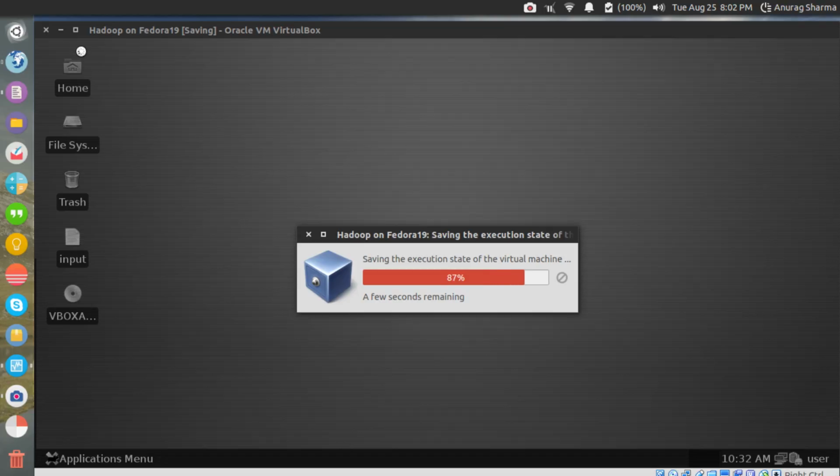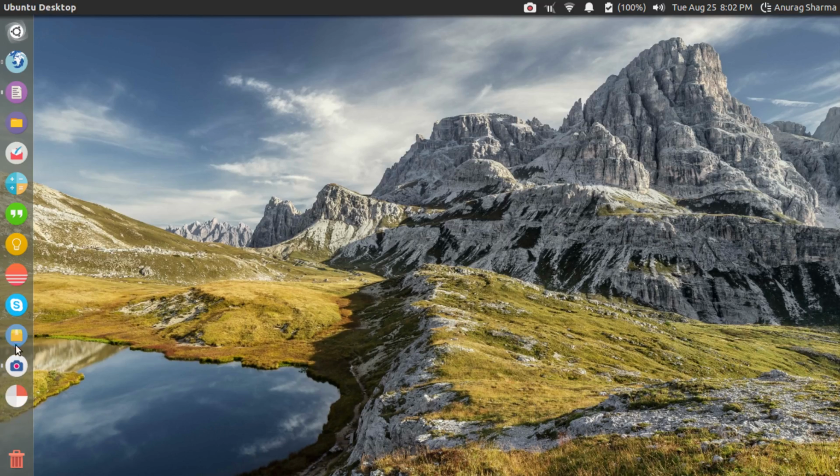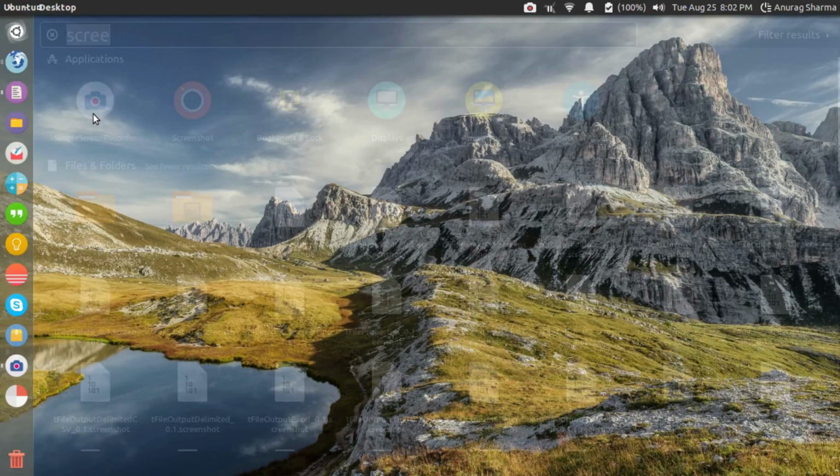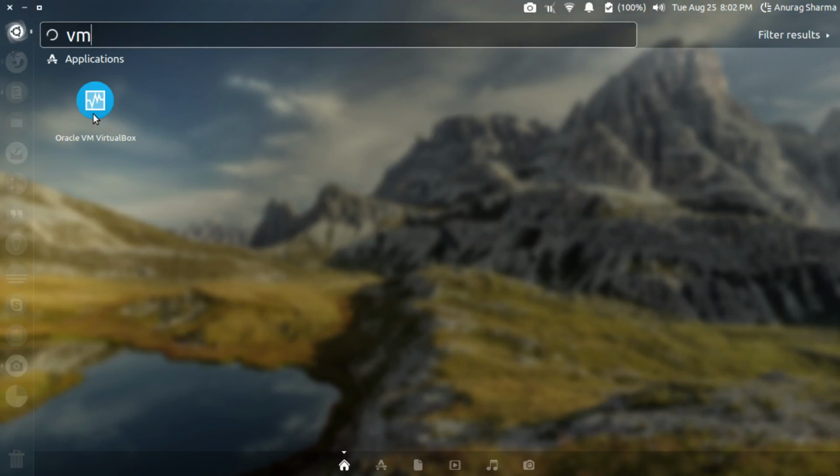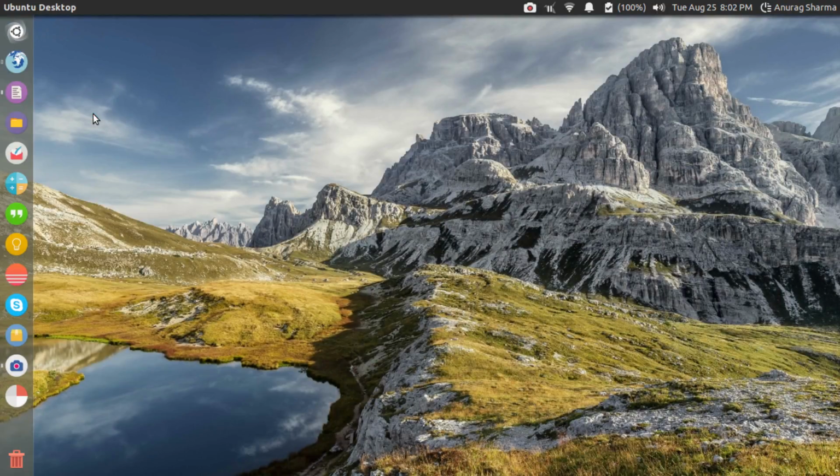I'm saving the state of the VirtualBox right now. Once it's done, assume this is your Windows box and you've opened your virtual machine. Okay, so let me end it right now.